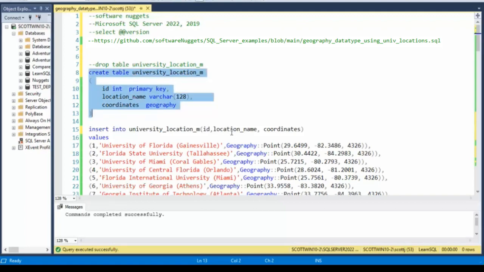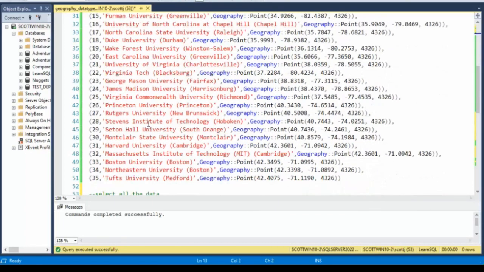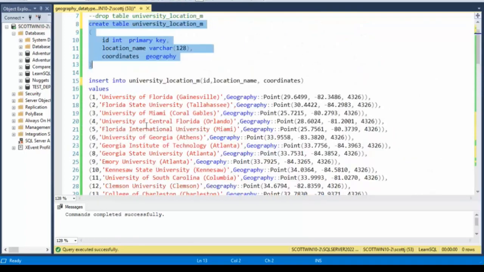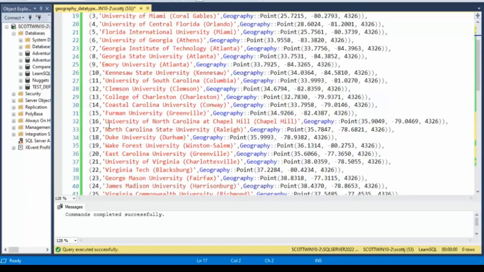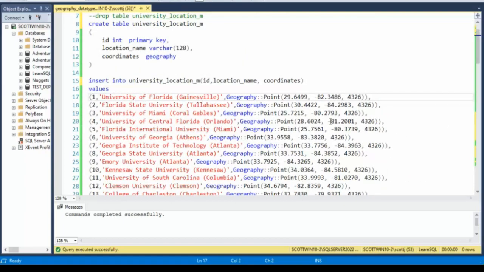Excellent. Now what I did is I went out and I got 35 universities, going down the east coast of the United States. And I have them labeled from 1 to 35, the name of the university, and then their geography location using the longitude and latitude values.